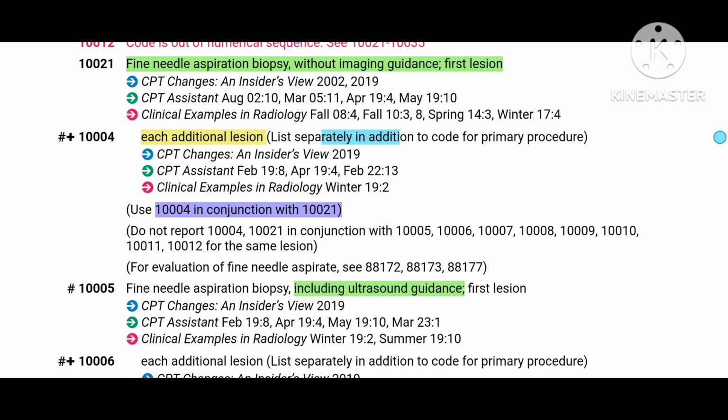also. And here, as it is already mentioned that the procedure is done under ultrasound guidance, don't ever report the ultrasound guidance code 76942 with these codes, because it is not needed. It is already included in the procedure.